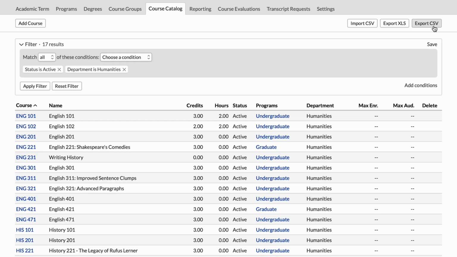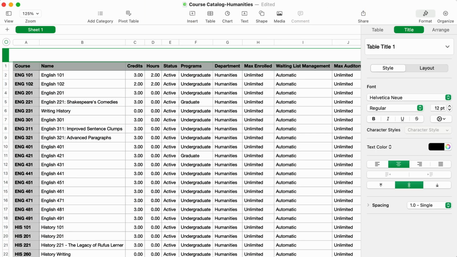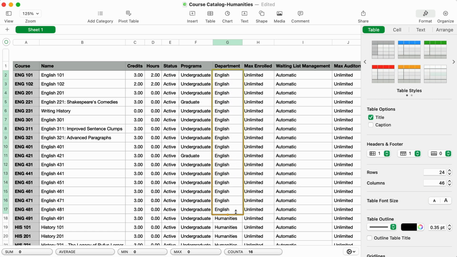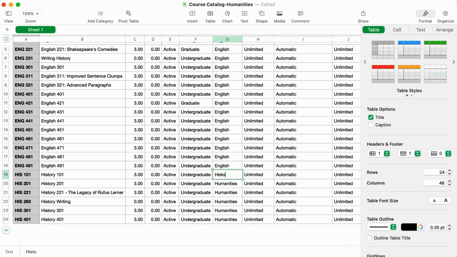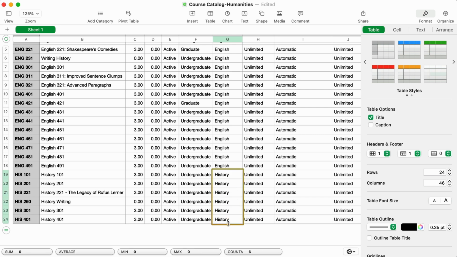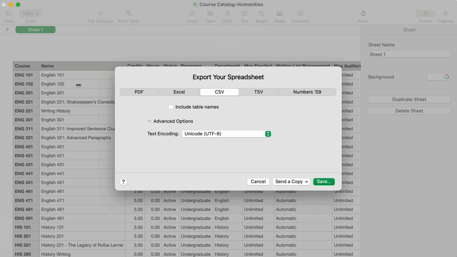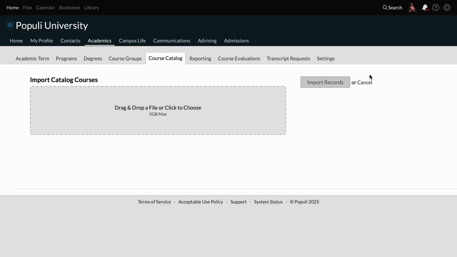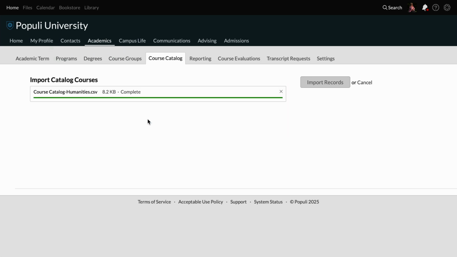We recommend exporting a CSV because you're going to have to upload a CSV. You'll save that file to your computer and then open it with whatever spreadsheet software you use, Excel or something like it. Then you'll make whatever changes you want to the spreadsheet. In this instance, we're going to change the ENG courses to the English department, and we'll change the HIS courses to the history department. Once you've made those changes and saved them in that spreadsheet, you'll go back to Populi, Academics, to the course catalog table, and choose to import CSV. You'll choose the correct file, the one you just edited.